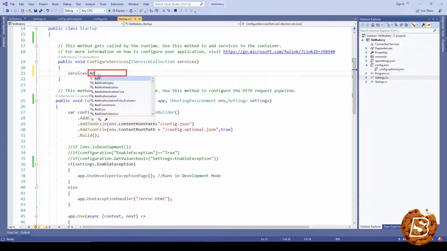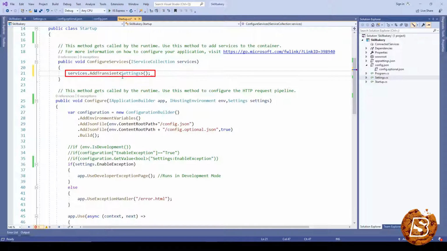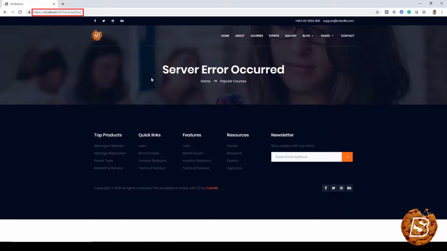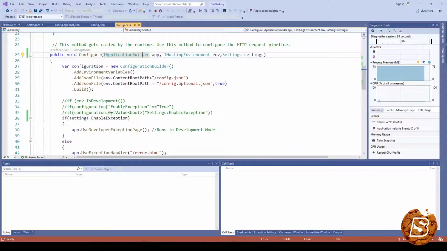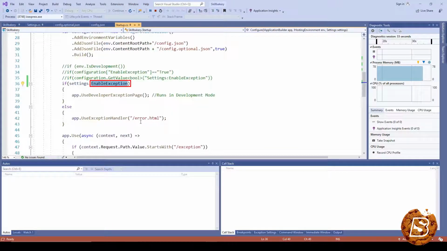Over here I'll be making use of add transient, and all I need to do is pass the name of the class, settings, like this, and that is all. Now let's run this and see what happens. Here you can see when I'm accessing the exception, it is showing the custom error page. Now why is it doing so? Because when I'm saying settings dot enable exception, obviously there's nothing in this variable, and that's why it's treated as false, and use exception handler is then taking care of the error page.